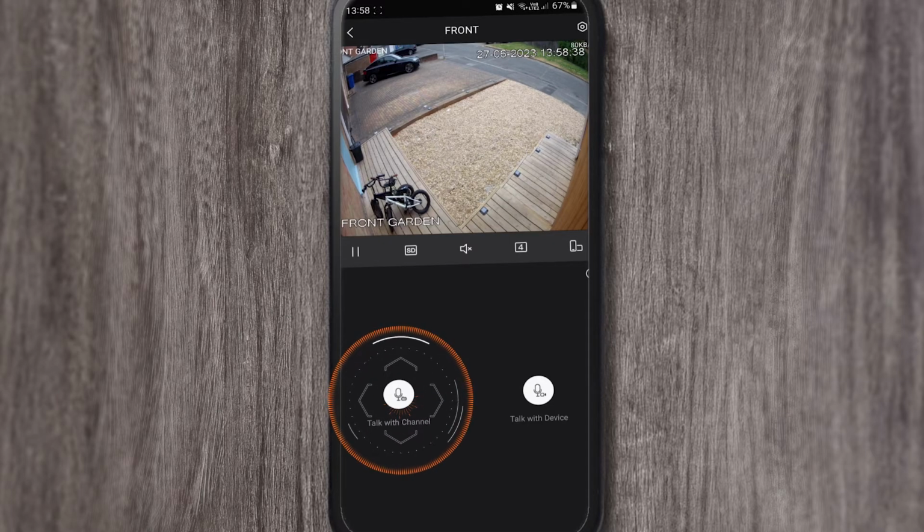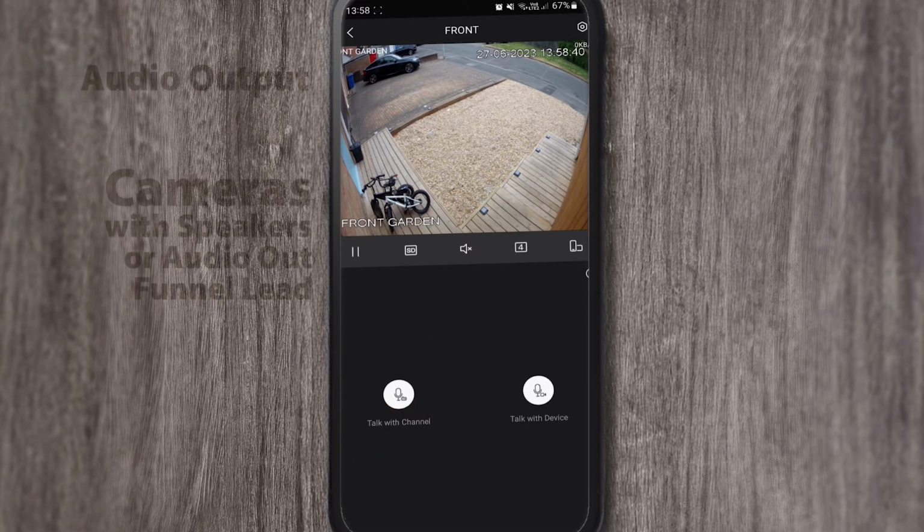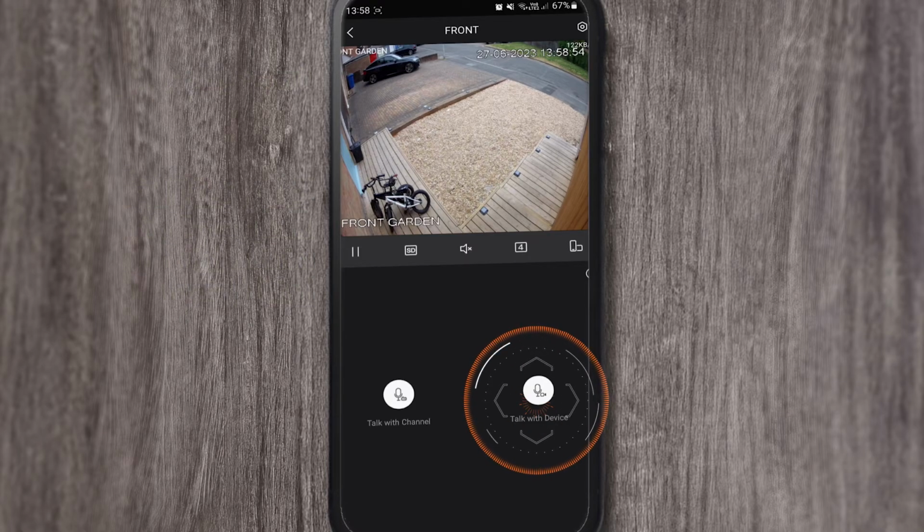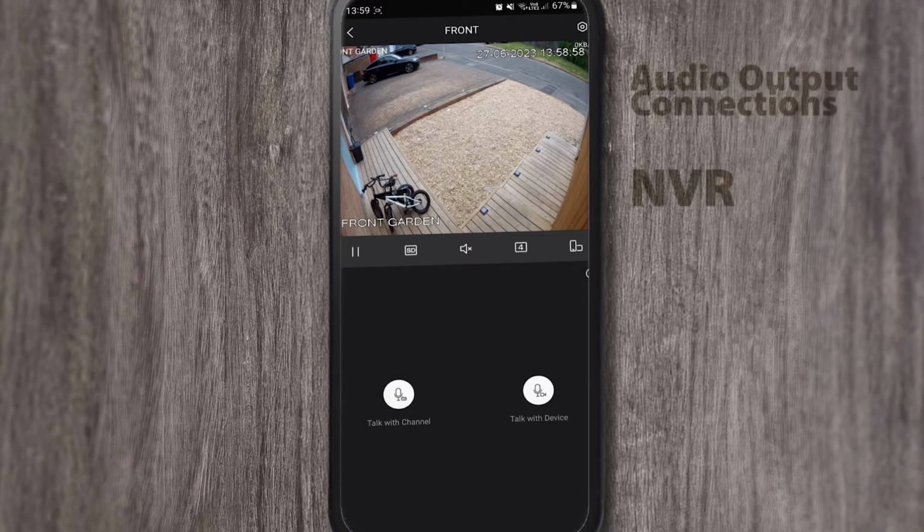Talk with channel, which means that my voice will be presented out of any camera that has a speaker built inside, or any camera that has an audio output phono lead. If I connect or press on talk with device, then my voice will be projected the audio output connections of the network video recorder, so I can determine which one's which.